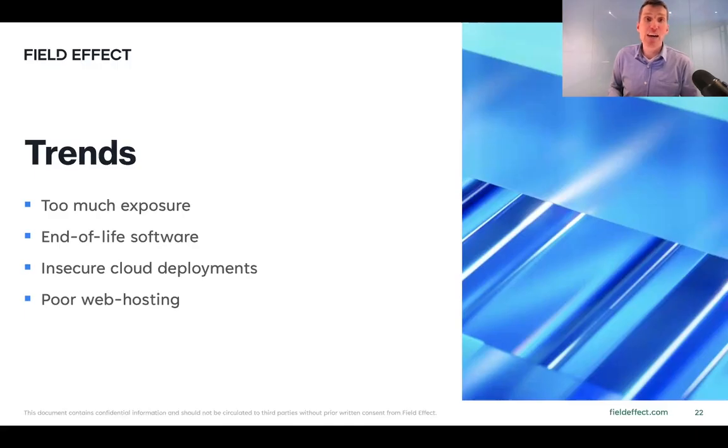Three, insecure cloud deployments. A lot of people thought that moving to the cloud was a panacea, but unfortunately, we're seeing the same mistakes in the cloud that we're seeing on premises network. Poor firewall rules, too much exposure, things there that shouldn't be. So just another thing to be aware of with your customers, that a lot of them are going to have those insecure cloud deployments.